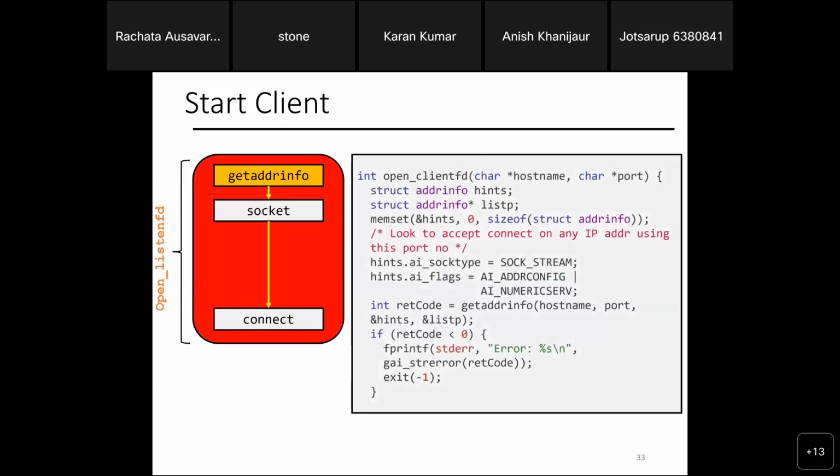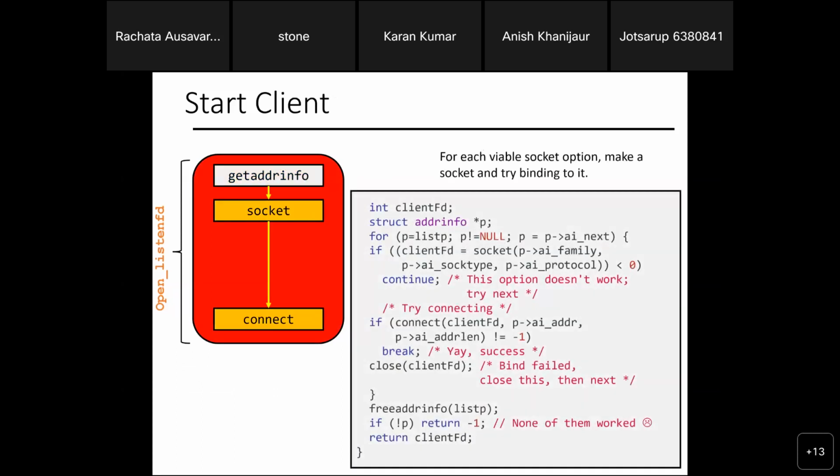On the client side, it's almost the same way. You do the memset to the hint, and then you set the socket. You then get the address info, then you get the connection. You see that this is almost the same type of code you saw earlier for the server, but in this case, you have the client file descriptor, which again you establish the socket, then you connect. If you connect and it's successful, then you clean up.